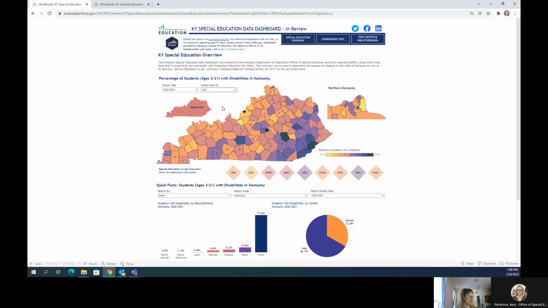So first, you can hover over here and receive the data for statewide level students with disabilities for the year that you selected. So you can see here we selected academic year 2020 to 2021. And it shows the number of students with a disability statewide is nearly 106,000, and that's about 16% of students in the state.